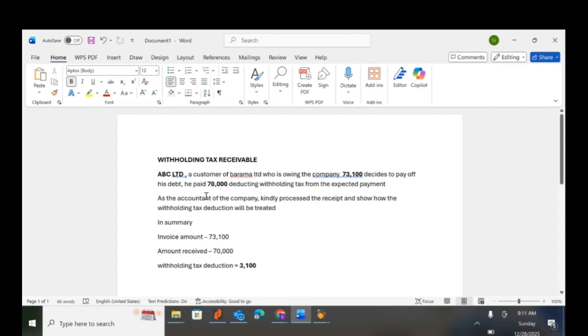So when he paid 70,000, and we asked him, why did you pay 70,000? He said, we have deducted withholding tax. So as the accountant of the company, kindly process the receipts and show how the withholding tax deductions will be treated. Now look at the summary of what really happened between ABC Limited and Barama Limited. The invoice amount is 73,100. Amount received is 70,000. So the withholding tax deduction is 3,100. This is the amount ABC Limited deducted.